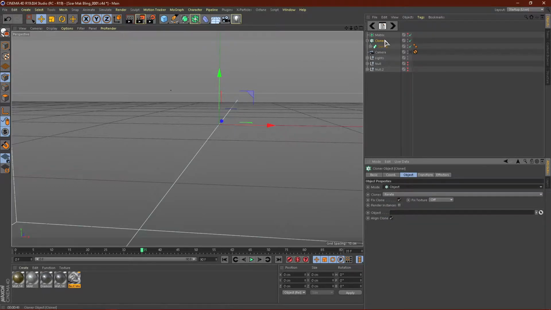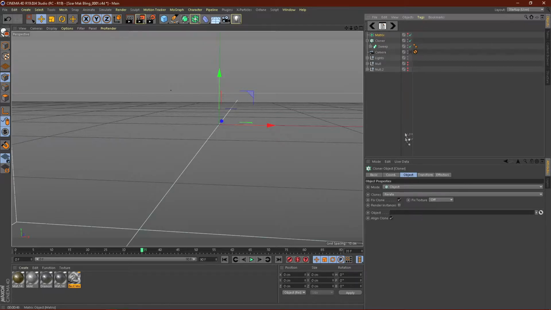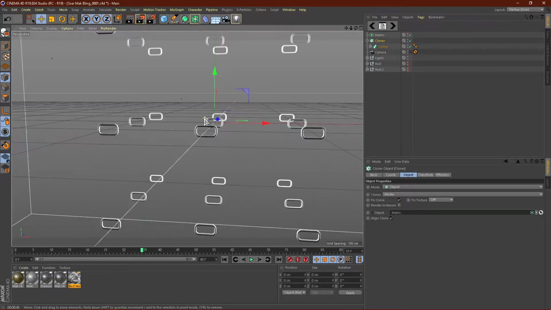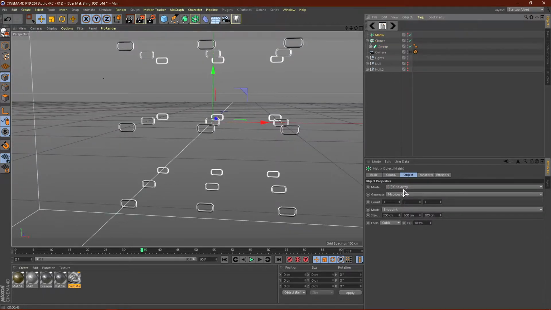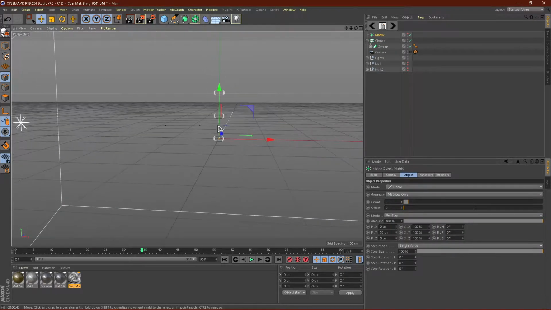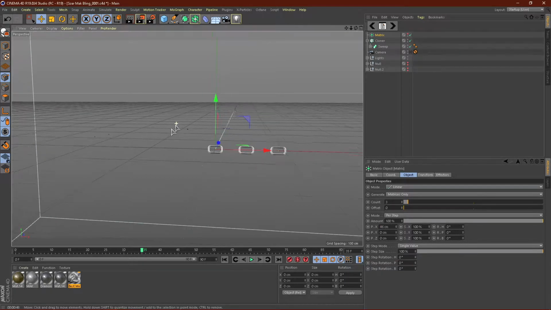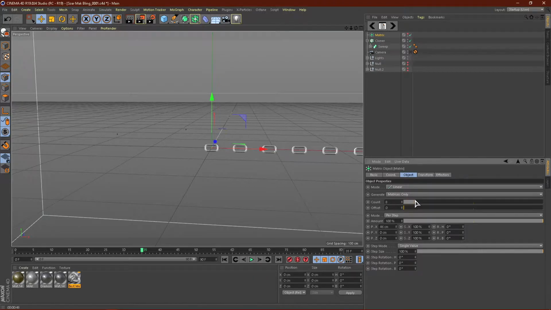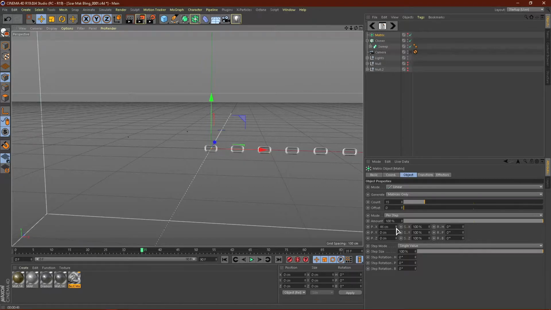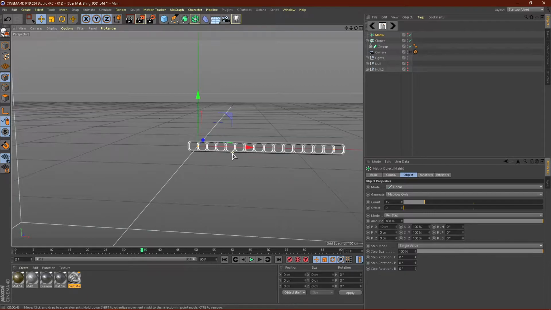From here, drag the matrix into the object and go to the matrix and change this to linear. Where it says Y, where this says 50 centimeters, we're going to type in 0, and for X, we'll crank this up a little bit, like so. Now we can change the count to something around 15, and then decrease the X. Keep decreasing them until they intertwine like this.